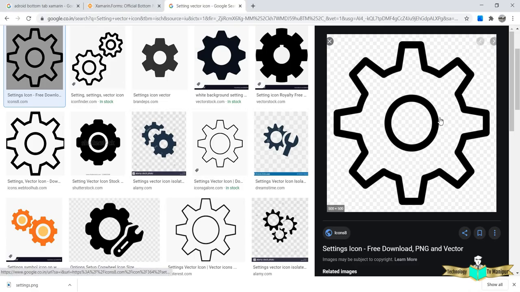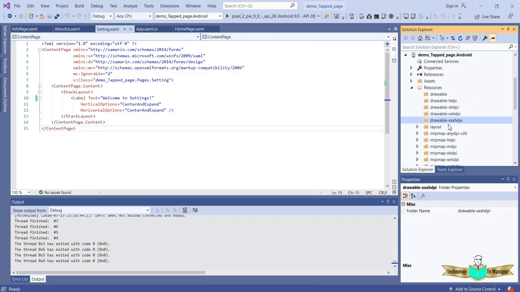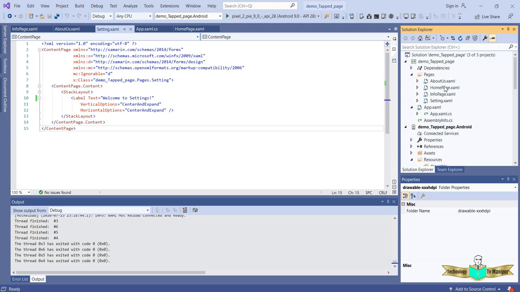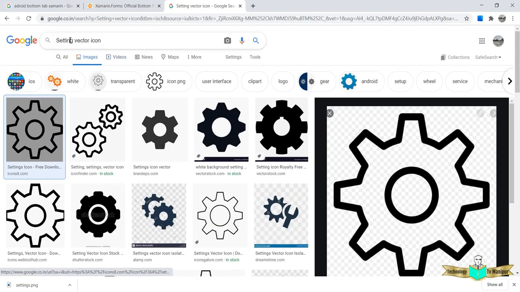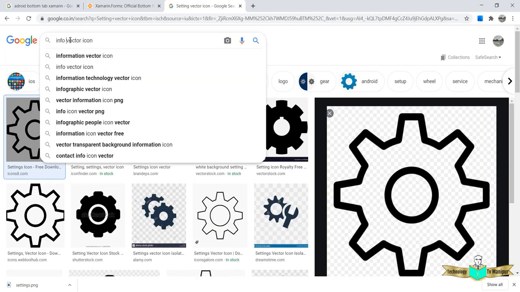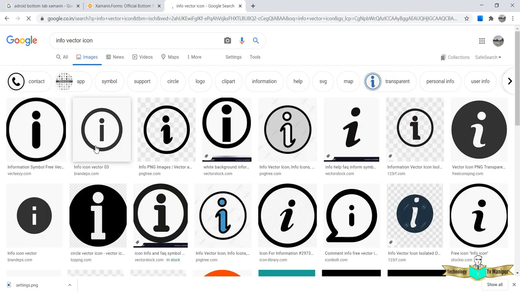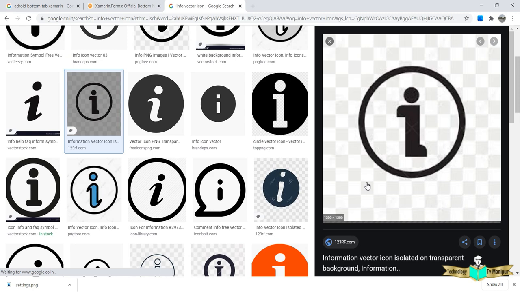Okay, so this is one settings file. What do I have? I have to go for one is about us. I do have a home page, that is okay, and then info page and setting page. So about us and info page I need to download two more icons. So for any info icon, how does it look like? So info icons will be looking like this.